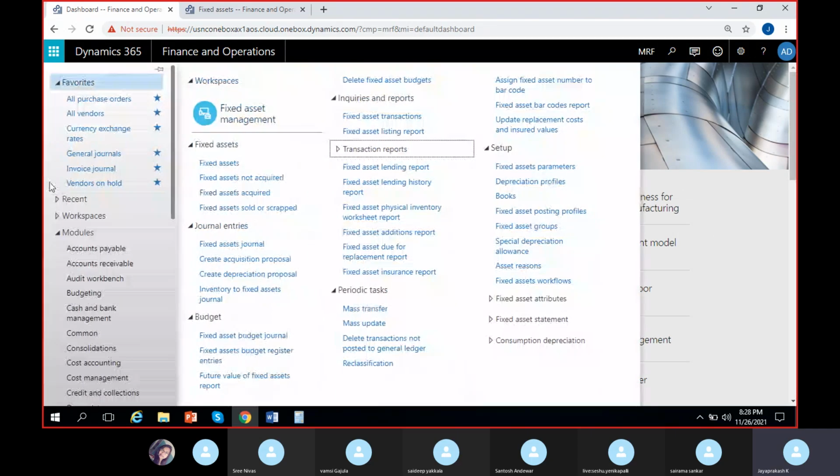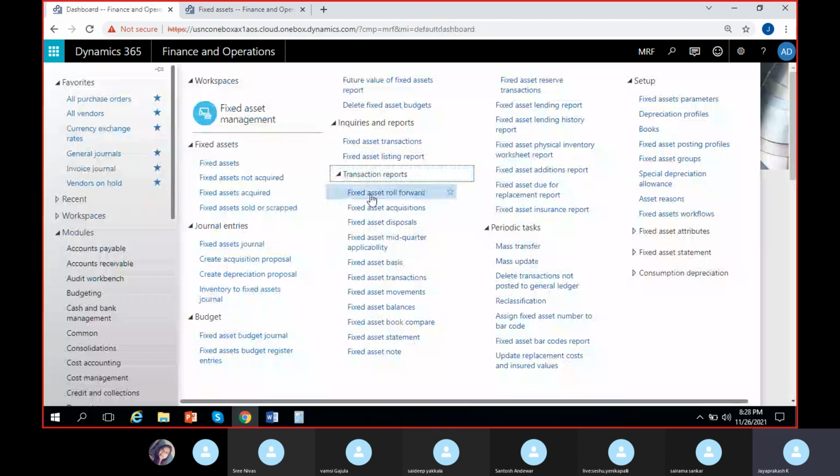Then we have transactions reports specifically. Fixed asset roll forward report, acquisitions report, report related to fixed asset acquisitions, report related to fixed asset disposals. Mid-quarter applicability, I'm not sure. Fixed asset basis means, I think, the depreciation basis, for all the fixed asset transactions, fixed asset movements. You can see the fixed asset transfer report, I think, in this one. Fixed asset balances report, fixed asset statement. We have a lot of them.